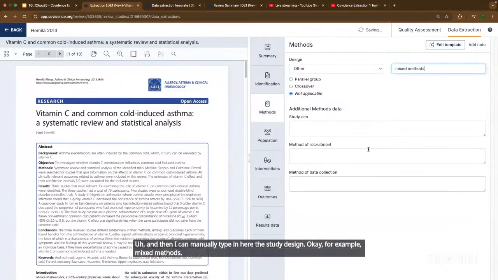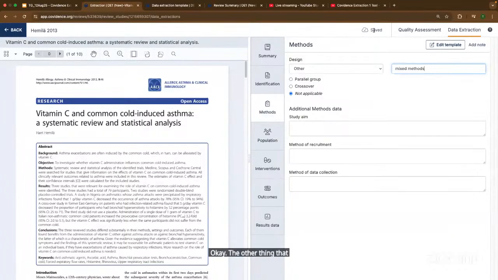Okay. The other thing that you'll notice is that everything is automatically saved. Okay, and so you don't have to worry about saving all your data, as all data is saved as you go along, and you can tell by looking at this alert up here.